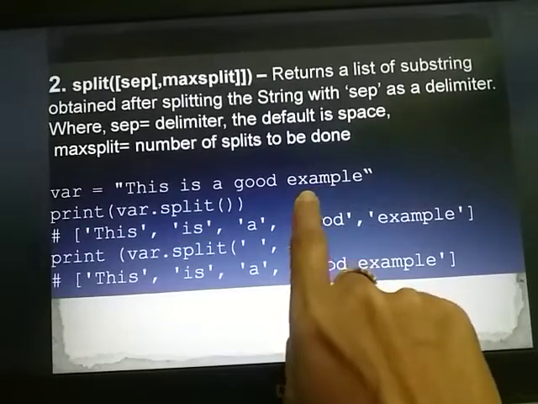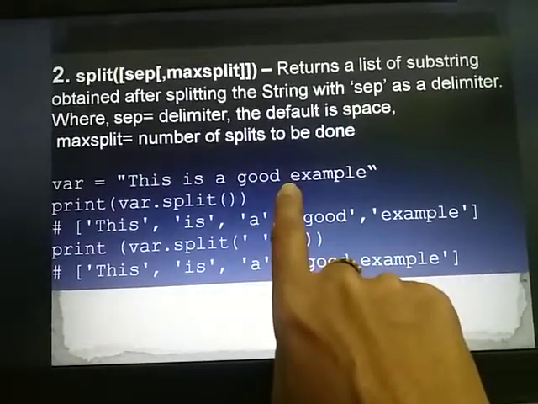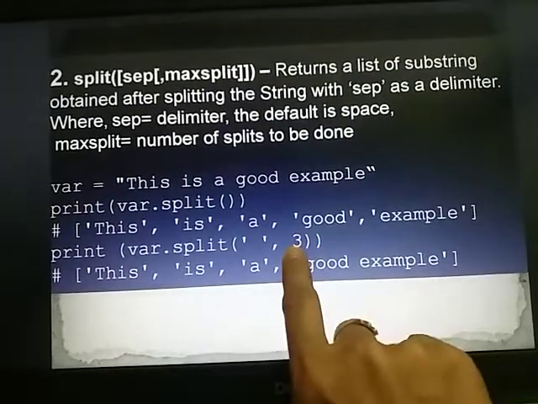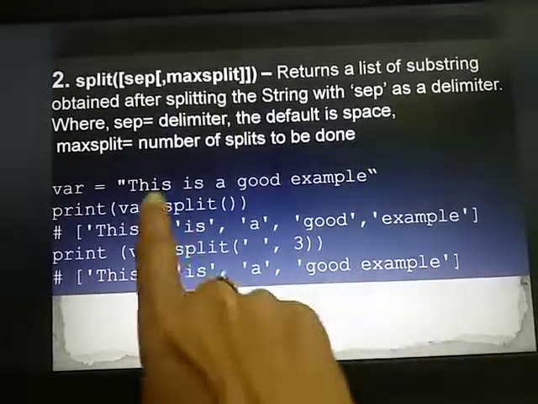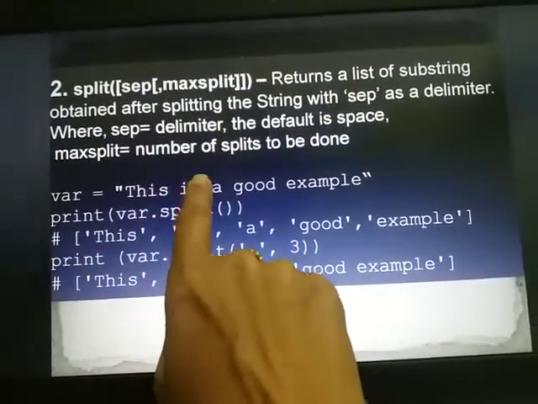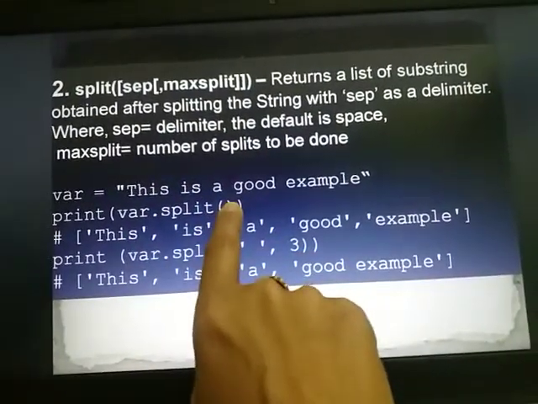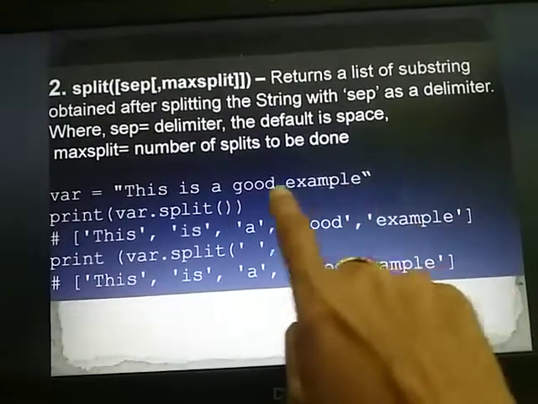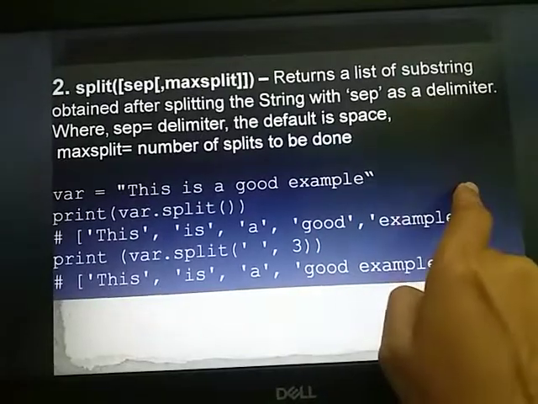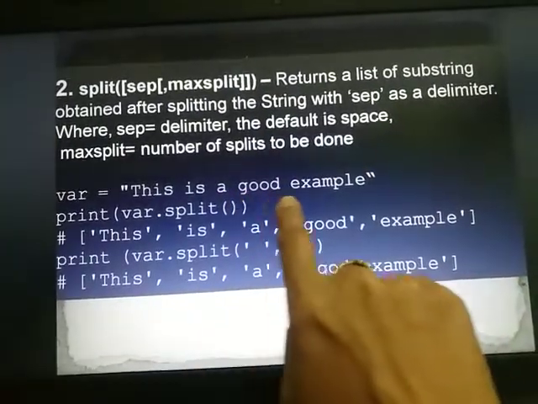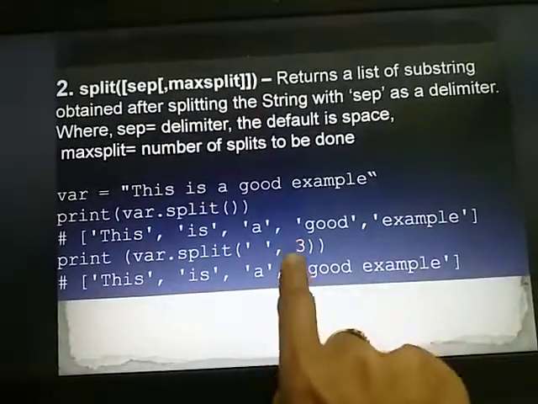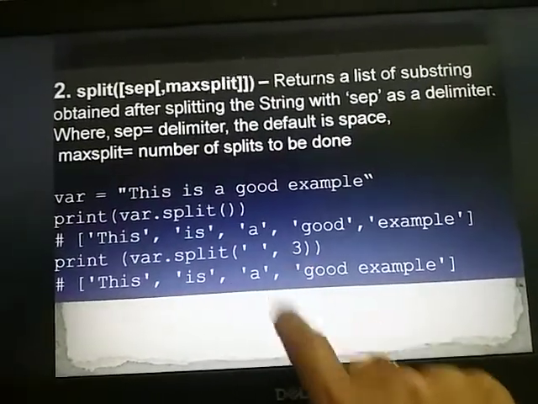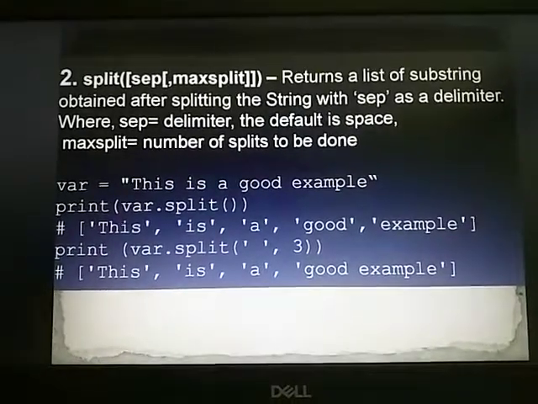These two, "good example", even though they have a space here, will be at the same index number, because we have said that only 3 times you have to split. So first split, second split, and this is the third split. Now if you have further characters, like after "good example" "in computer science", the whole "good example in computer science" will be stored at the last index number. After the third split, it will not do any split.